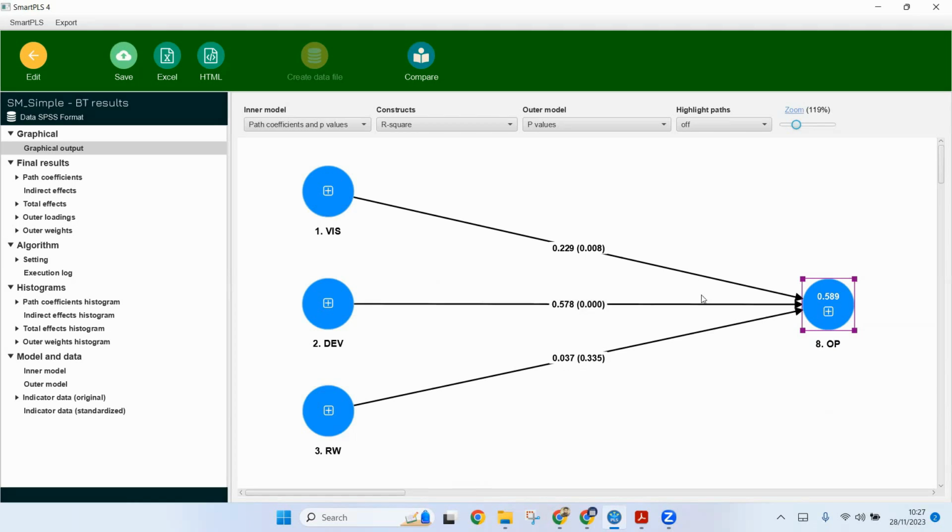Now, what is this 0.589? As we discussed yesterday, this is your R square. So this shows how much variance in the dependent variable is being accounted for by an independent or set of independent variables. So in this case, the R square is 0.589, which converted into percentage is 58.9. Now 58.9% change in organizational performance is being accounted for by vision, development, and rewards.